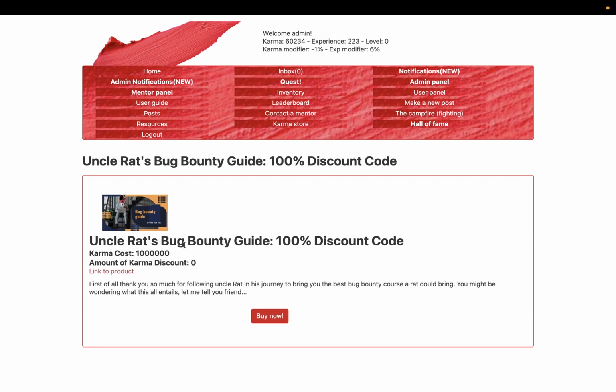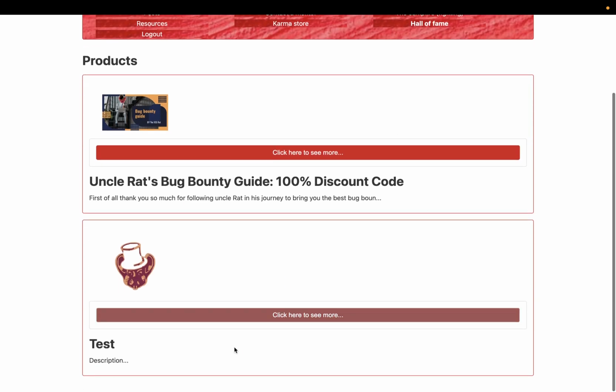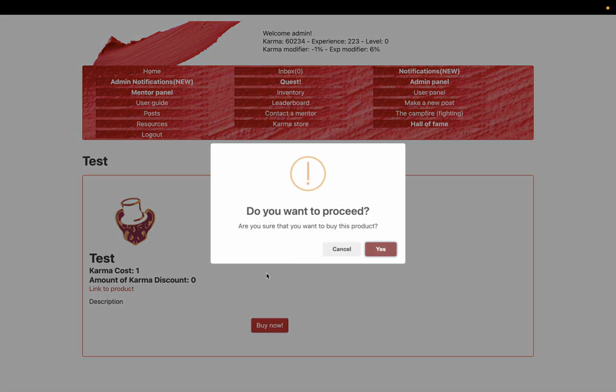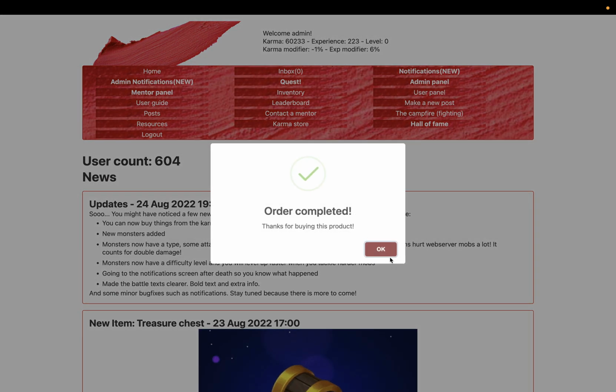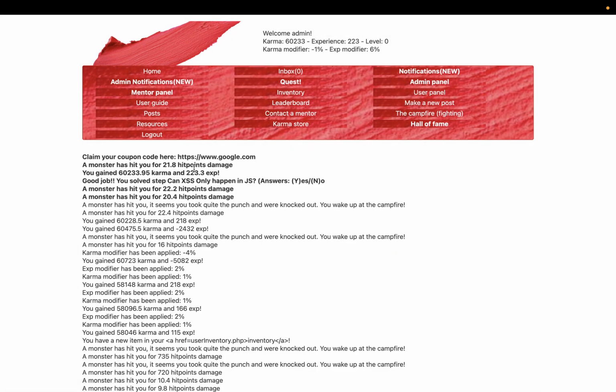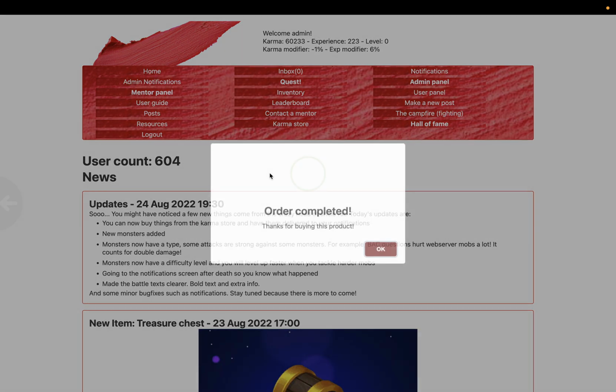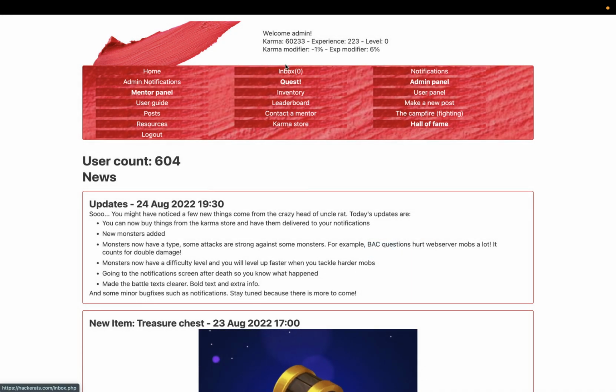On to the next one, Karma Store, big one. You can buy products with karma, as you can see right here. If you buy a product, it's going to deliver that straight into your notifications. So you're going to have a new notification with a coupon code in there, as you can see. Another one that we have, oh, by the way, that's a small bug that we need to fix. Never mind, you didn't see anything.